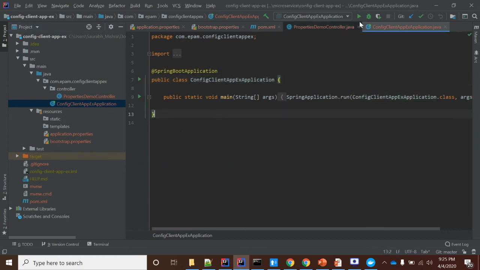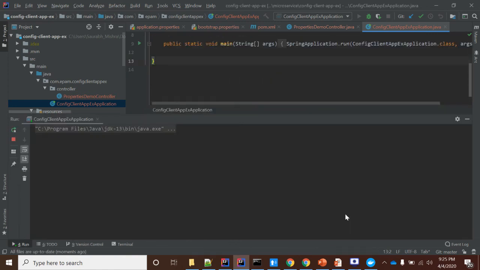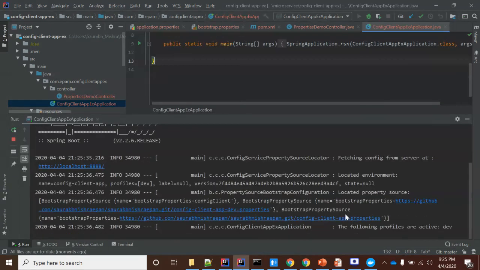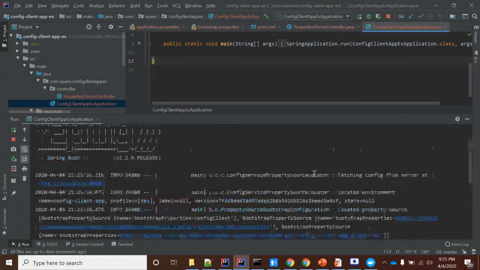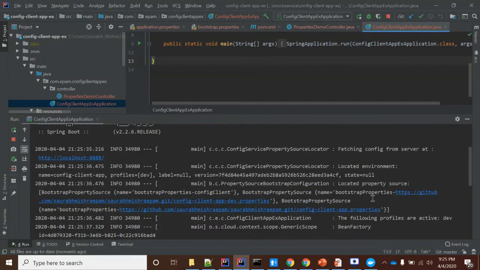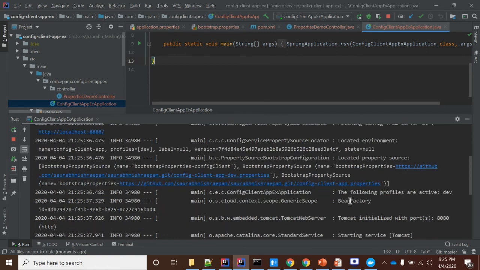So this is the main application. We'll try to run it. You can see that here, these properties are logged inside your log. These are actually your properties which are getting pulled from the cloud config server. You can see it at the bootstrap time only. These properties are loaded and the application has these latest properties.